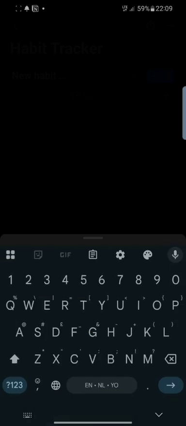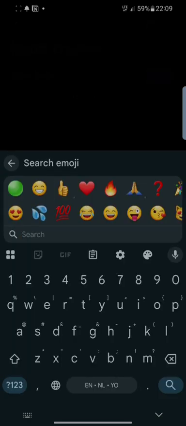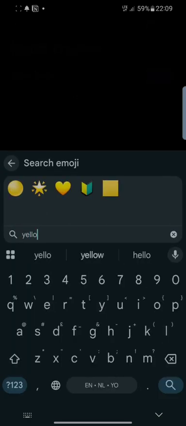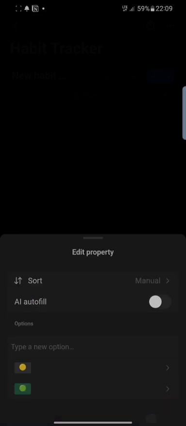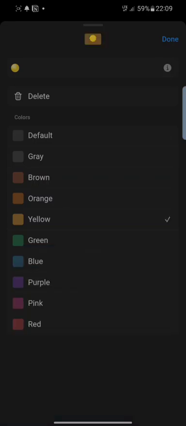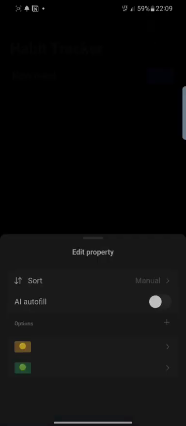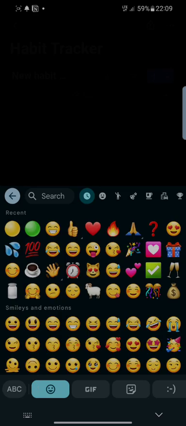I'll add another option. It's going to be yellow. All right. I'll change the color of this as well to yellow. Then I'll add one more. I'm going to make it red.